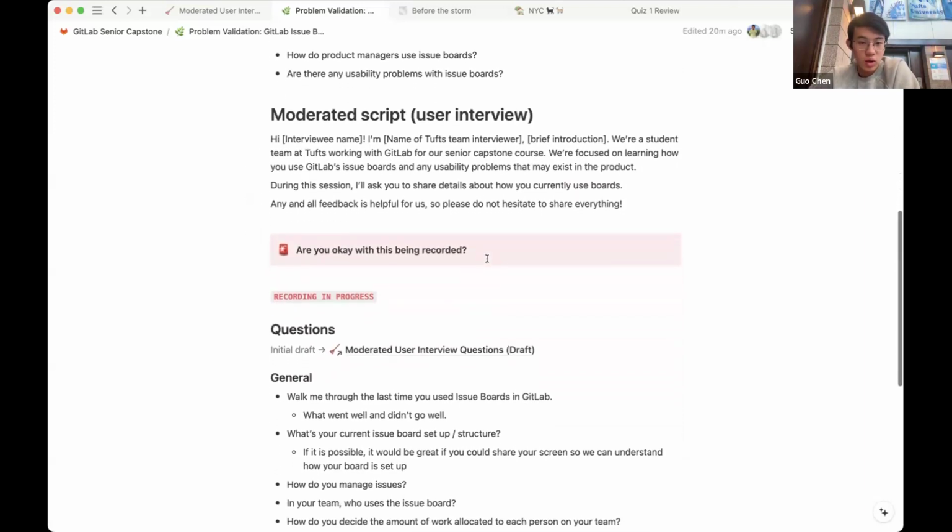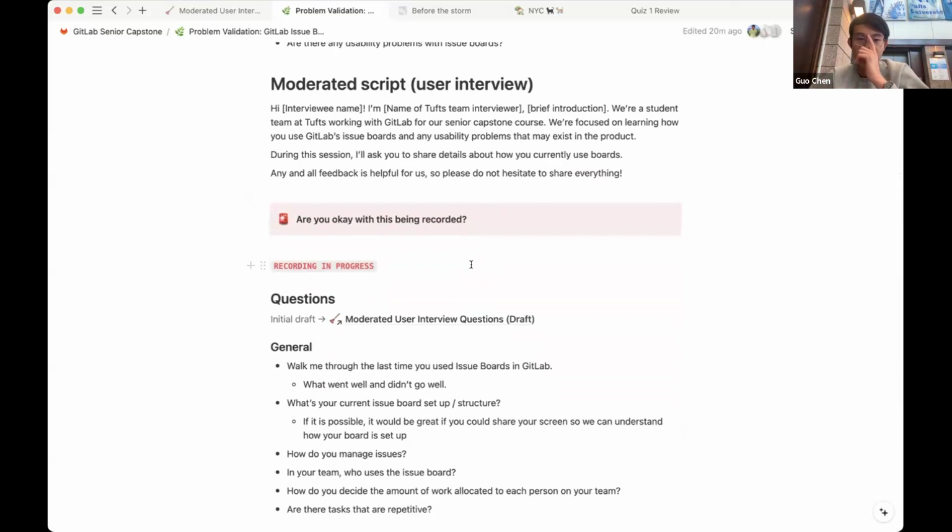I think one question that I had was if we were to talk to different types of PMs in the sense of their experience level with GitLab issue boards, should we create 2 separate documents? Because I imagine the questions will be a little bit different. For example, if we're asking a PM who has used Jira before but never GitLab issue boards, maybe the questions will be different in that case. But yeah, that was one question I had.